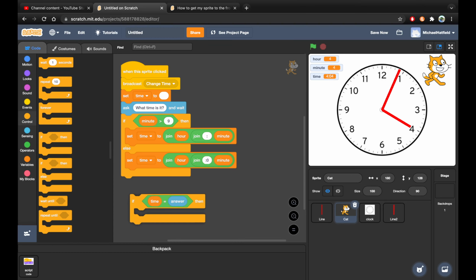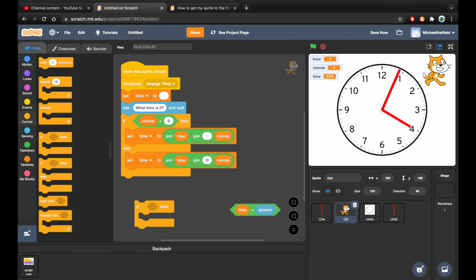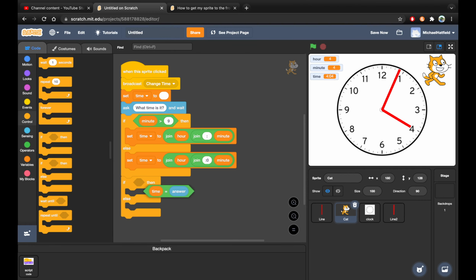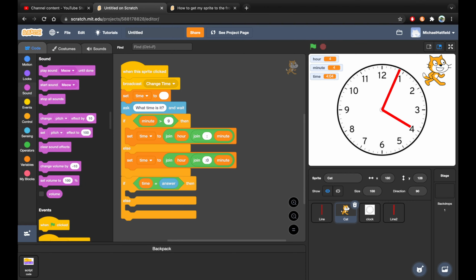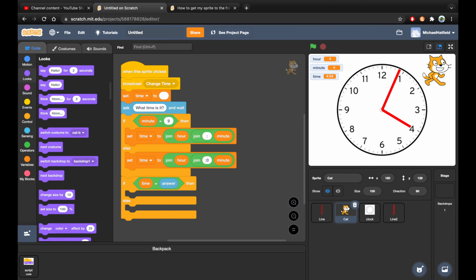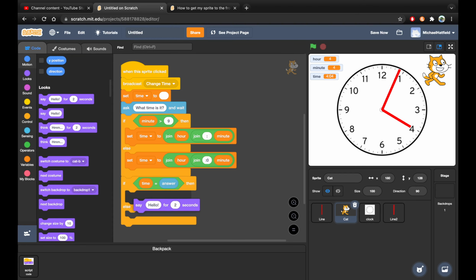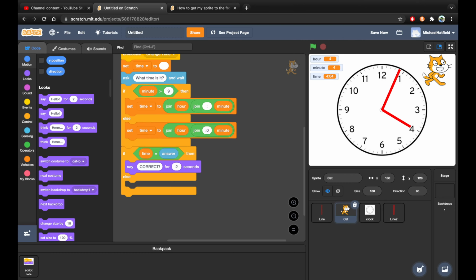If time is not equal to answer, so we need an if then else block. If then else gives us the option of two things. So with if then else, we can say correct or yippee or whatever you want to say. Keep it school friendly, but whatever you want to say. Or nope, sorry, that's not right for 2 seconds.